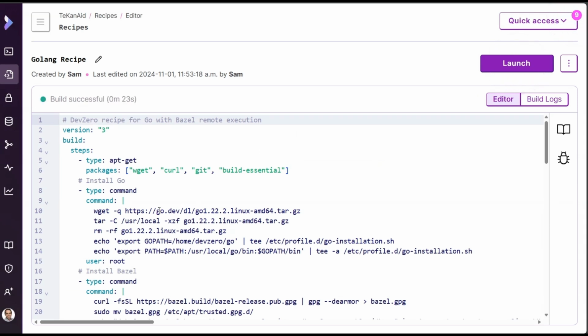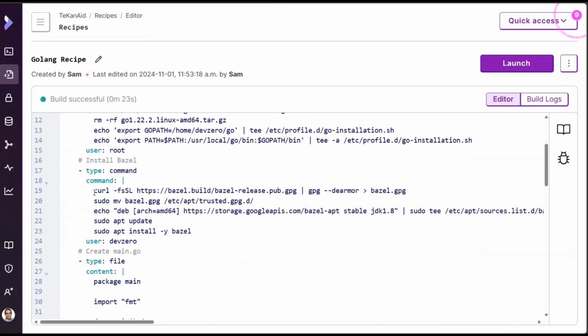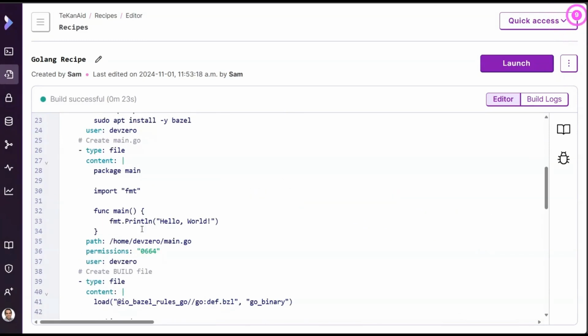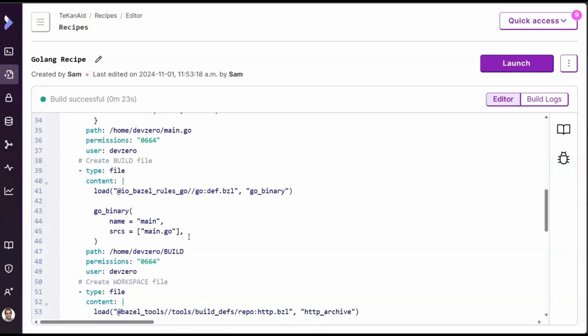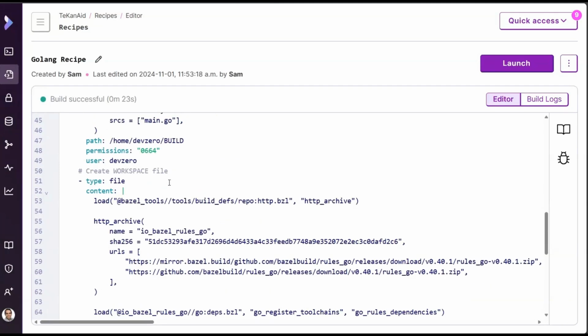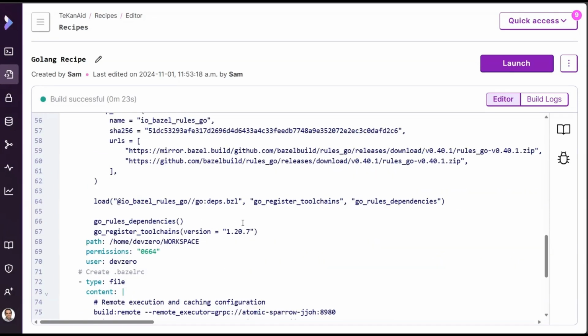It's a simple recipe, bringing in a few packages that we're going to use. A simple command here, as you can see, for Go. So we're deploying our Golang environment, getting it ready. Then we're installing Bazel, and then we're creating a simple Go application. As you can see, it's just going to print hello world. And then we're creating a build file, and this is the content of the build file, very simple. And then we have a workspace file, and this allows us to use the toolkit in the remote environment.